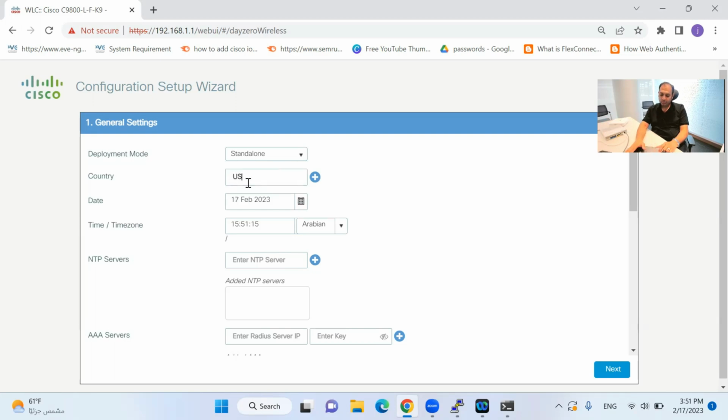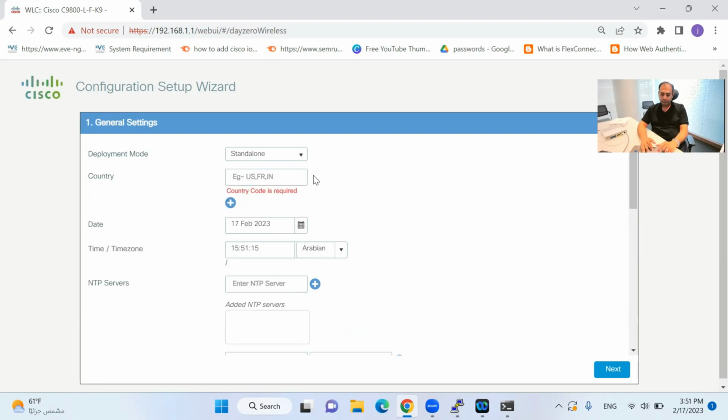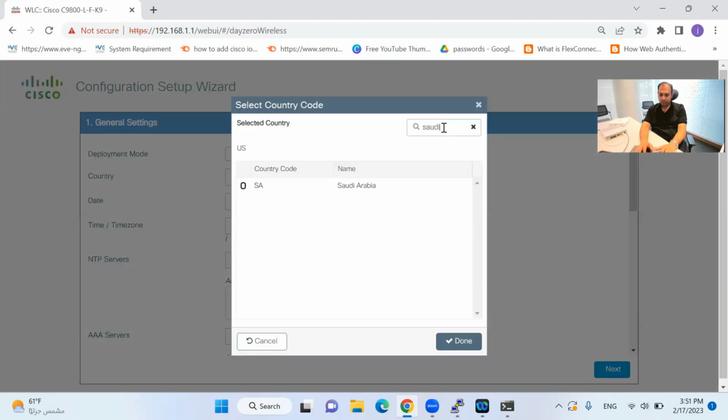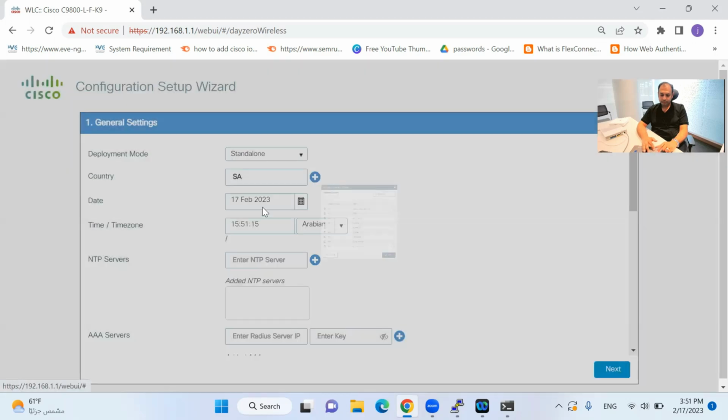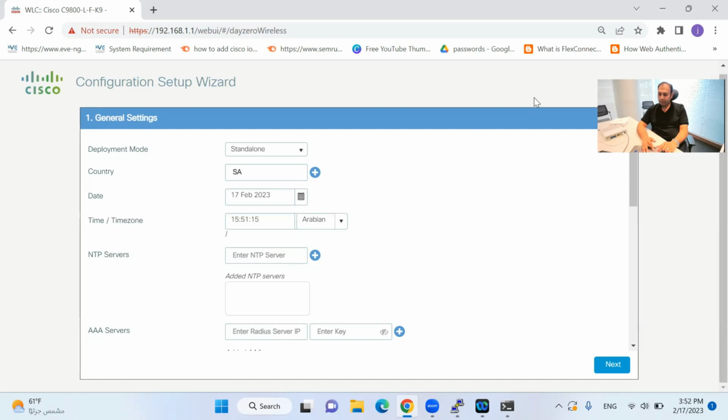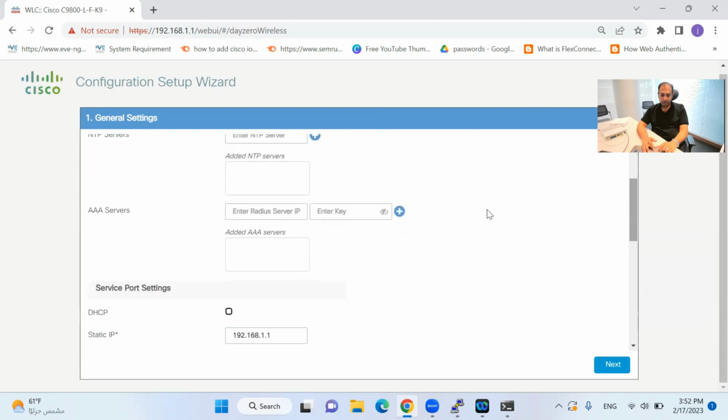Country, I will select here. I'll select my country, SA. Okay. I can check from here. From here, I can select as well. Okay, SA is Saudi. So the date is already correct. Time is okay. And NTP server, I can skip this one, or I can enter the Google NTP server as well. And I don't want to do any RADIUS configuration.